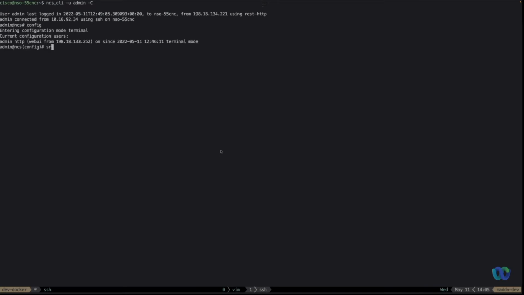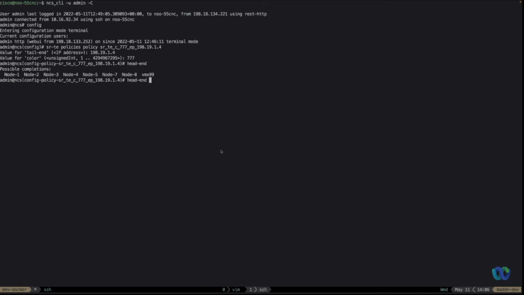So it's the service model we just looked at. It's SRTE policy, and I'm going to create this policy. We use a standard naming convention, so I'm going to call it SRTE. We'll put the color in the name and the endpoint, which is node 4, which is .4. I need to fill those parameters in: the tail end 19.1.4, color 777, and I'm going to set the head end to the Juniper device, BMX99.